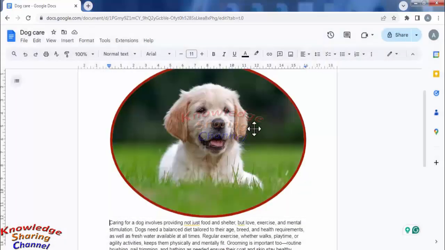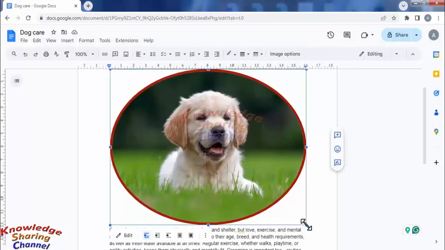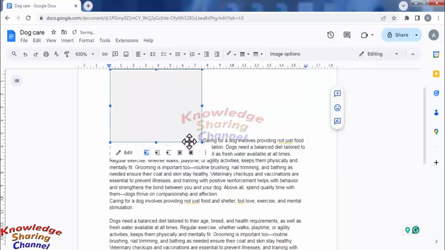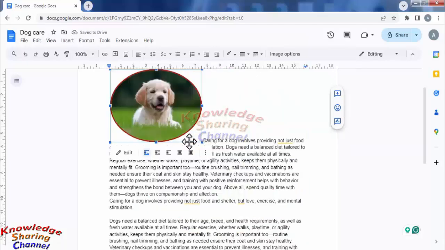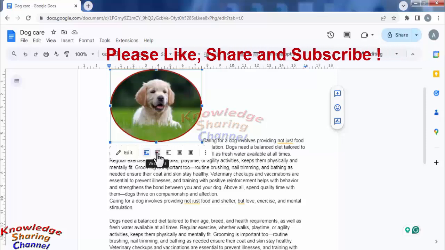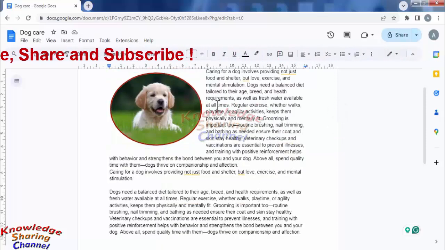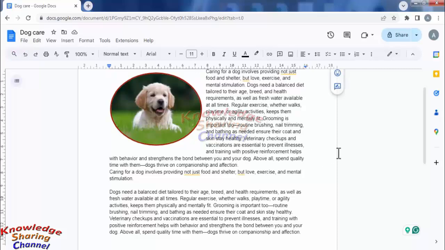Now here resize the image. Now I want text around the image. So I will select the wrap text option. So friends, like this you can play around in Google Docs and can do the required image editing.